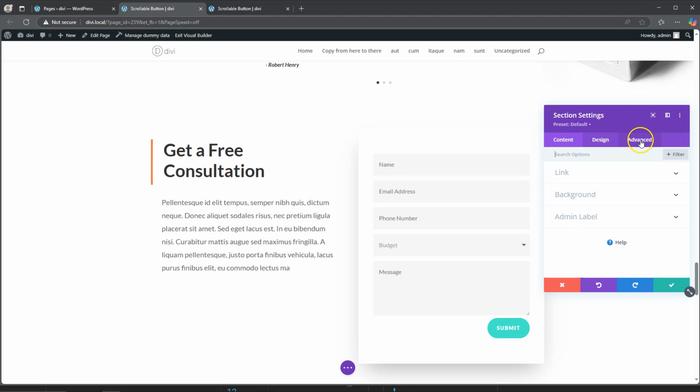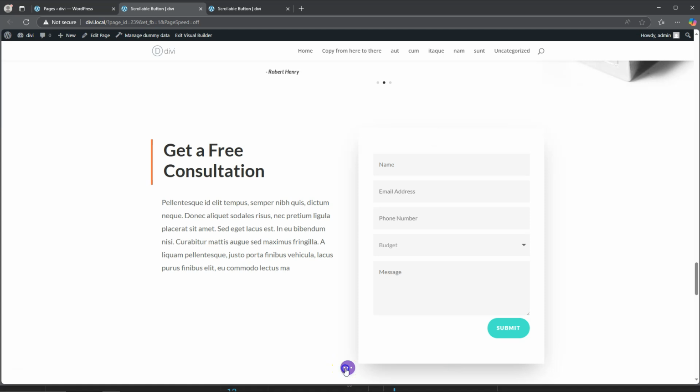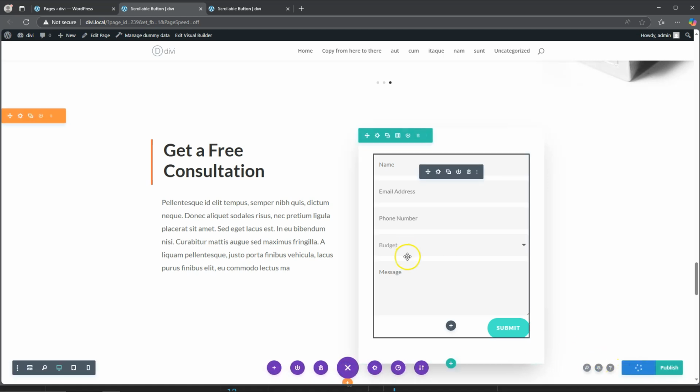We want to go to the advanced tab, and then CSS ID and classes. Now, whatever you wrote in the link section of the button, you want to write here for the ID. So in my case, I put contact. Notice I didn't put the pound sign, and I didn't put a dot or any of the other stuff. I'm just putting the ID itself. So just contact. And I save that. Then I go and save the page.